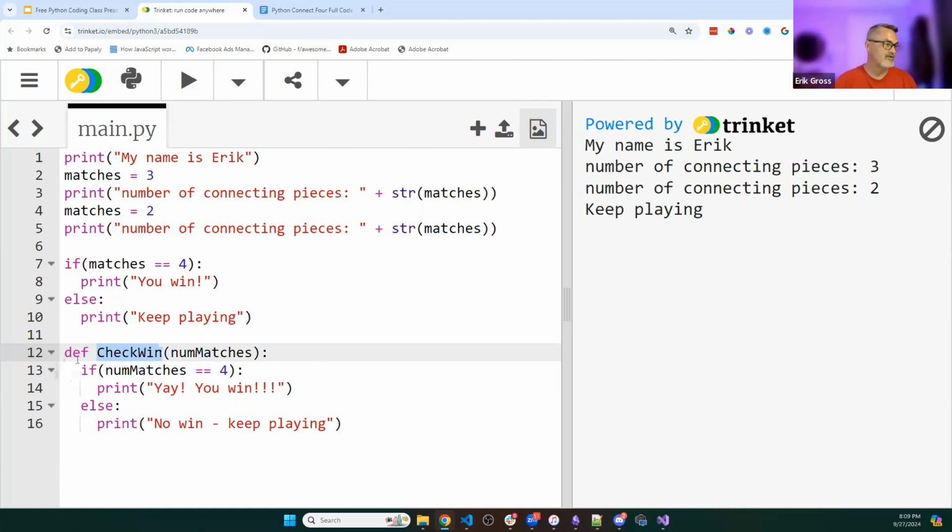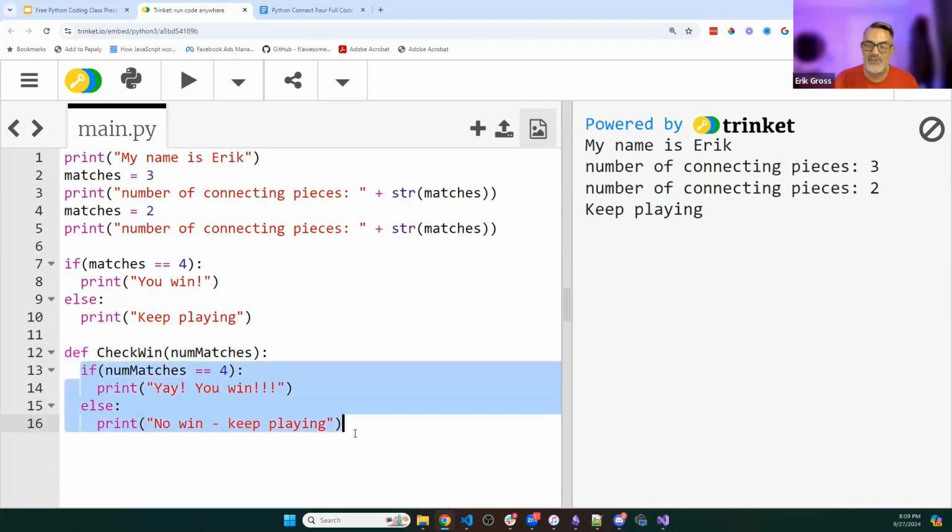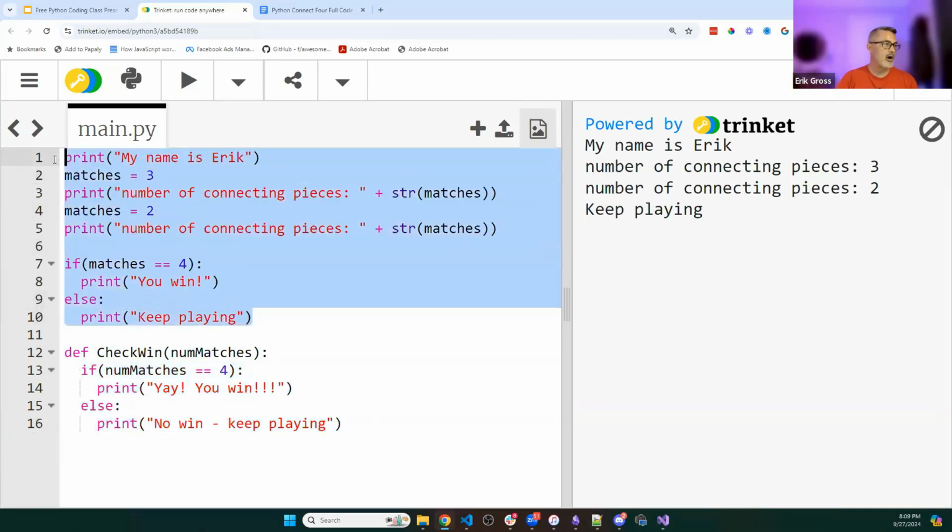We have defined, DEF, a function called check_win. We've clarified what information would be given to this function if it were ever used. And we have clarified what the instructions are that will be performed if we request that the function be performed. But we never ask for the function to be performed. The only instructions that are actually happening are these. Run the code and you'll see.